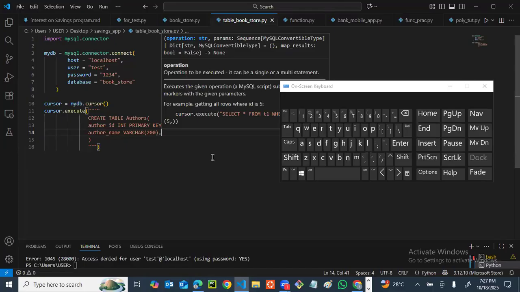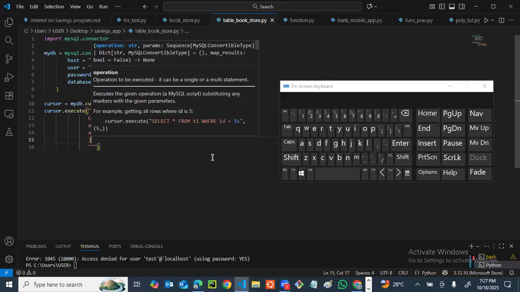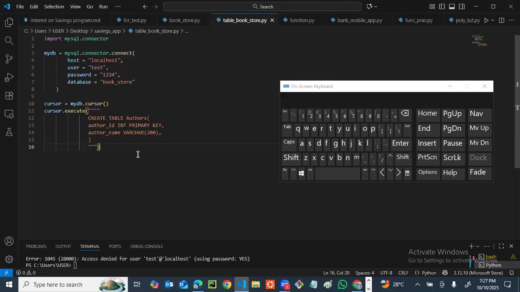So now, we also want to have another table, right? Let's create another table for, let's say, book. So this is where we now introduce foreign keys and how to use them. Please pay very close attention here. There is a syntax for foreign keys.